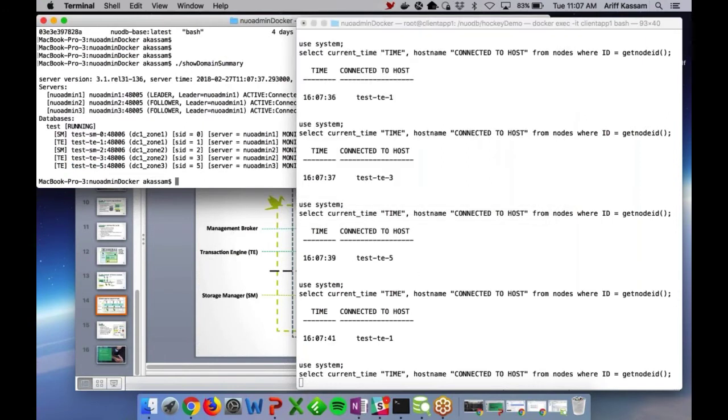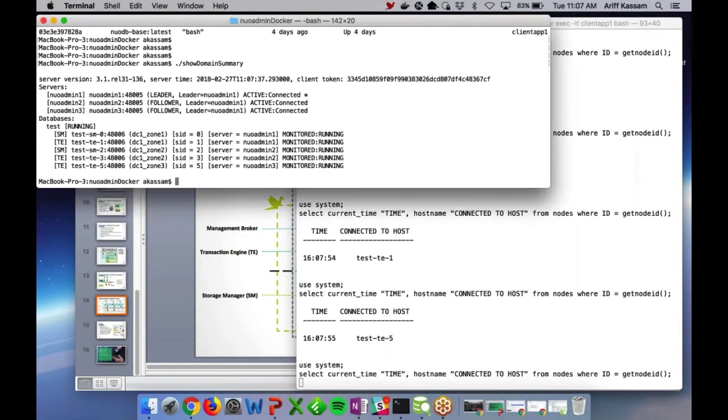If you take a look at the client, it's now load balancing between 1, 3, and 5 again, as per normal, right? So I can lose a node, and the application continues on normally. I can restart that node or that process, and again, the application continues on.